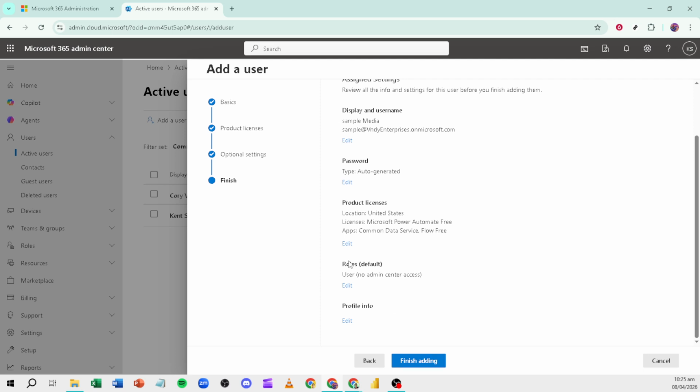That's it. Your new user now appears under active users, and within a few minutes, they'll be able to sign in, change their password, and start using the apps tied to their license.